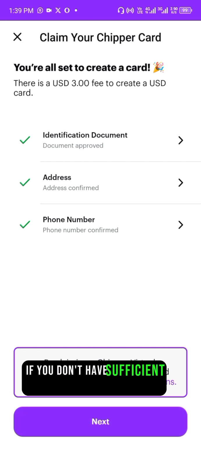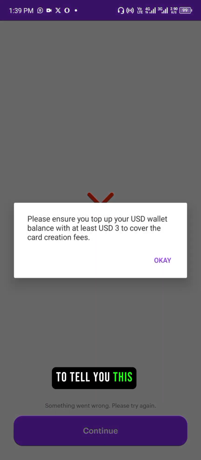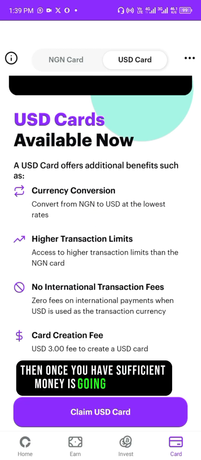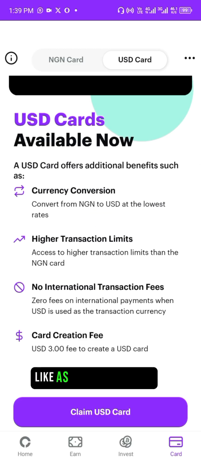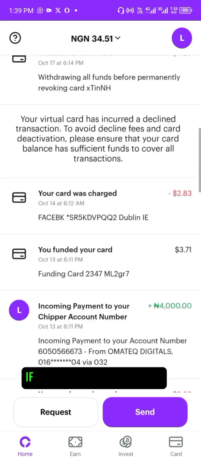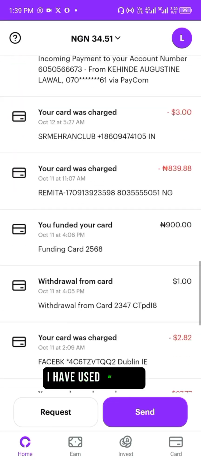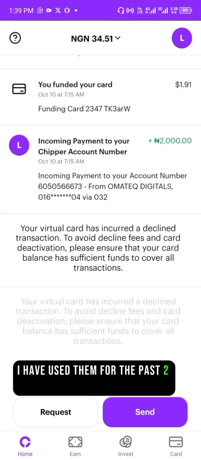If you don't have sufficient money in your account, it will tell you that you don't have sufficient money, because you need to have sufficient money. Once you have sufficient money, it's going to create your dollar account. Like I told you before, I have been using them. If you check my transactions, you see that I have made so many payments. I have used my card for the past 2 years.